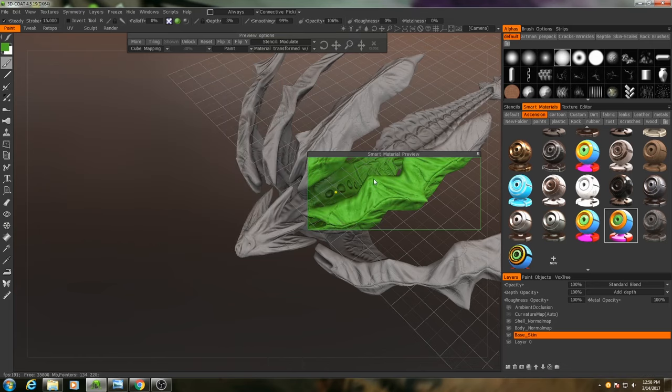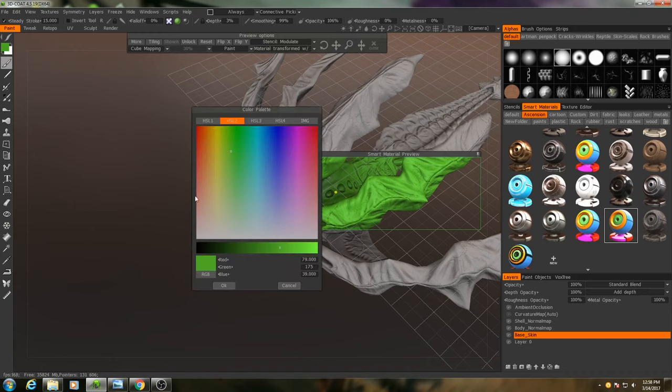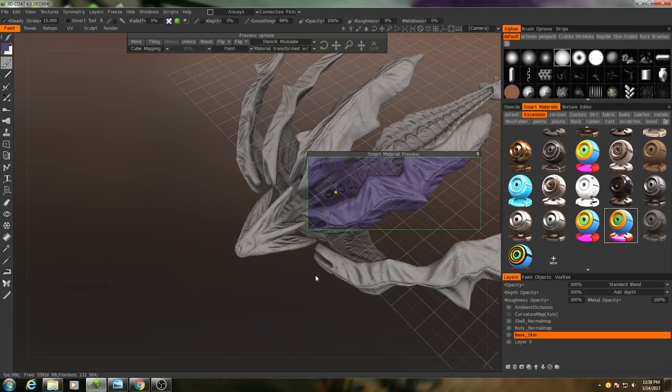Okay, I'll save that because I did actually make some changes to it. And then the color I've decided for these creatures is going to be some kind of slightly desaturated but pretty dark purple color. Something like that. There we go, that's looking pretty good.